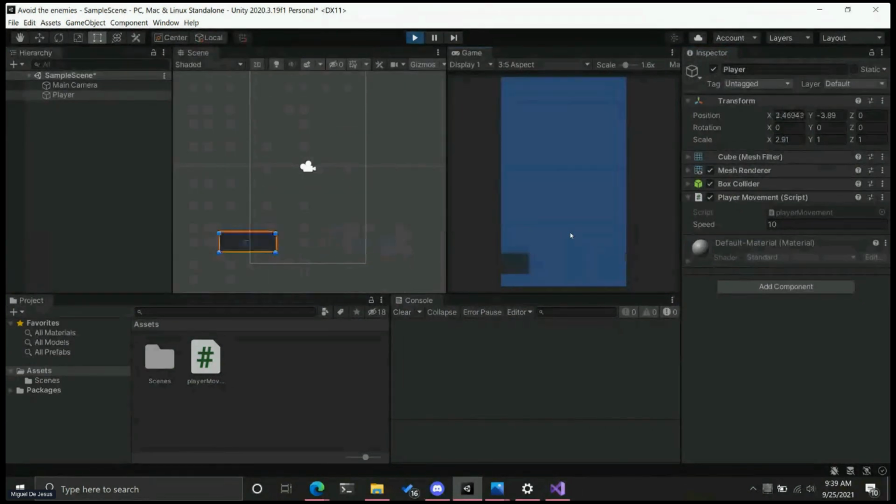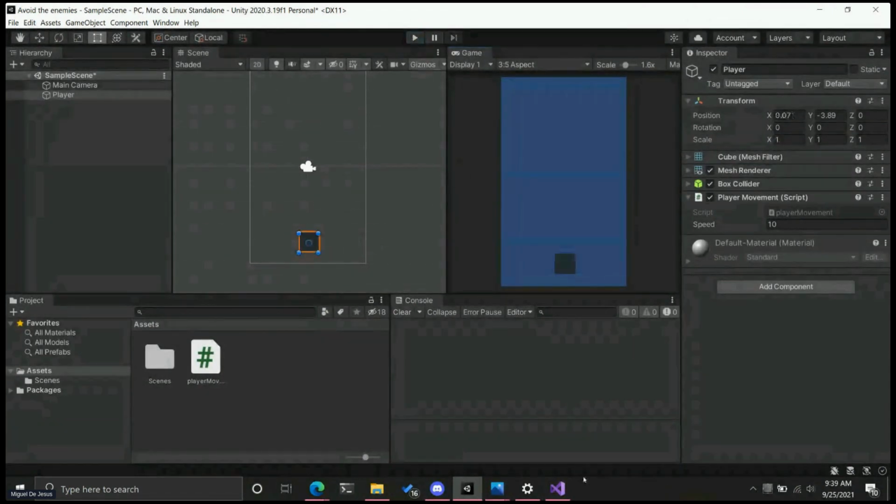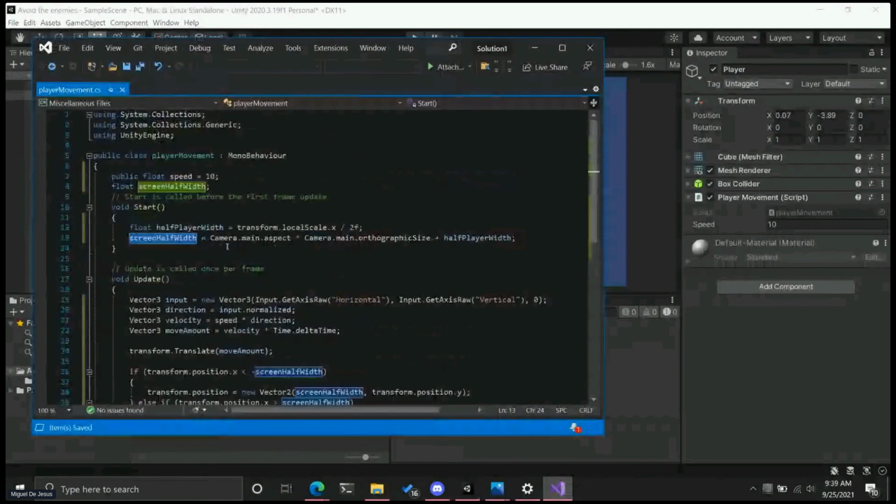Oh, well, let me test something. Let me see what's happening. Okay, let's check it out. So our half player is transform.localScale.x over 2f, and then camera orthographic size plus half player width. No, man, I'm telling you, the debugging. Main aspect, camera main orthographic size.